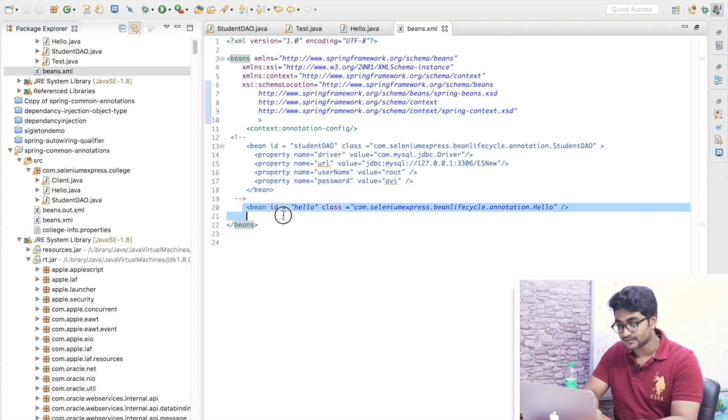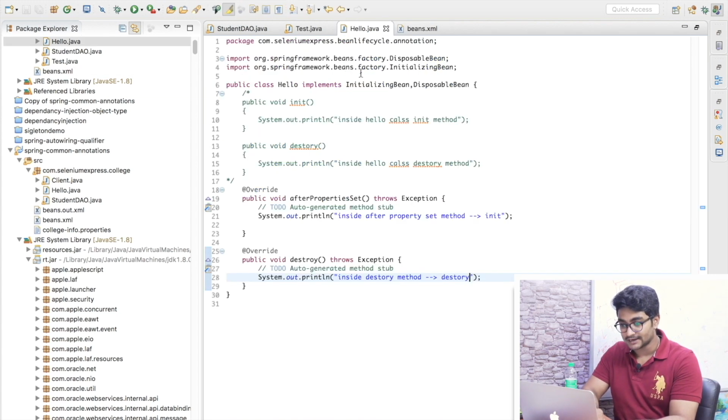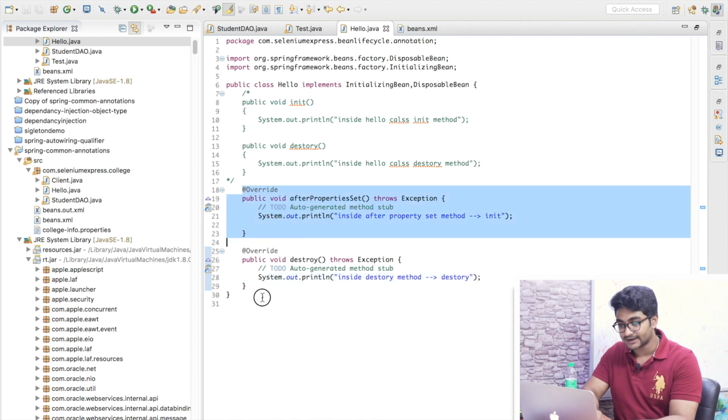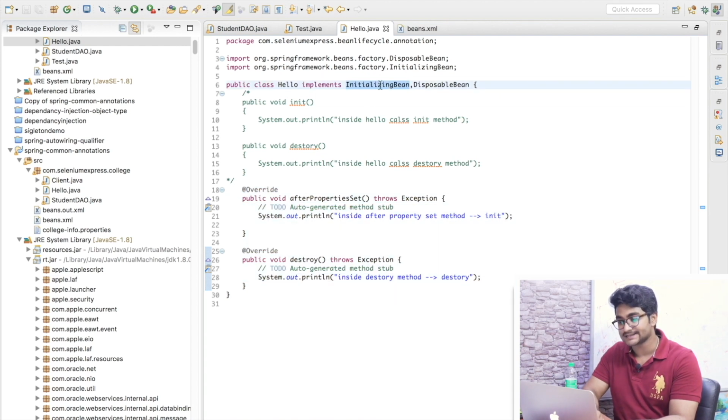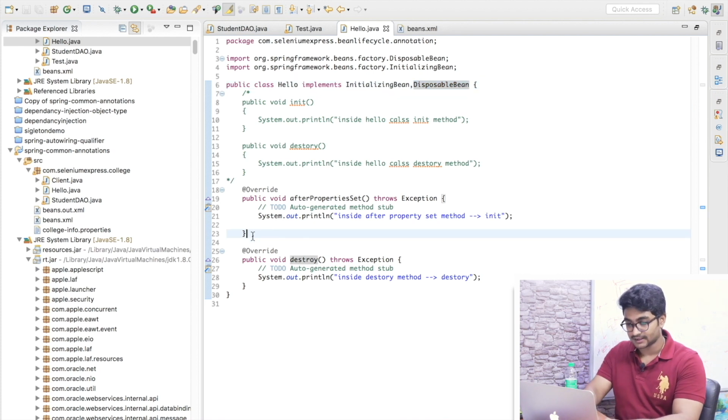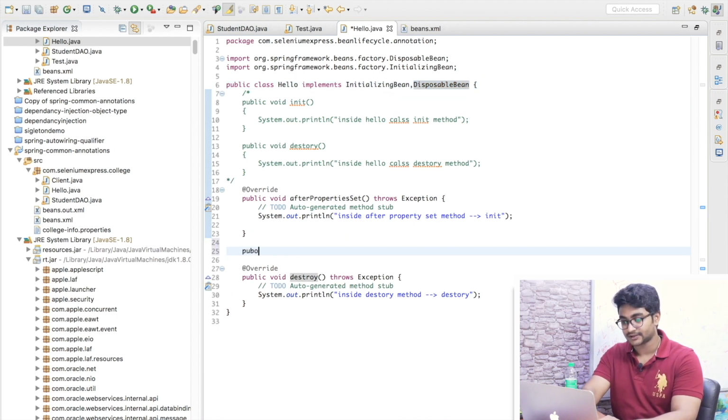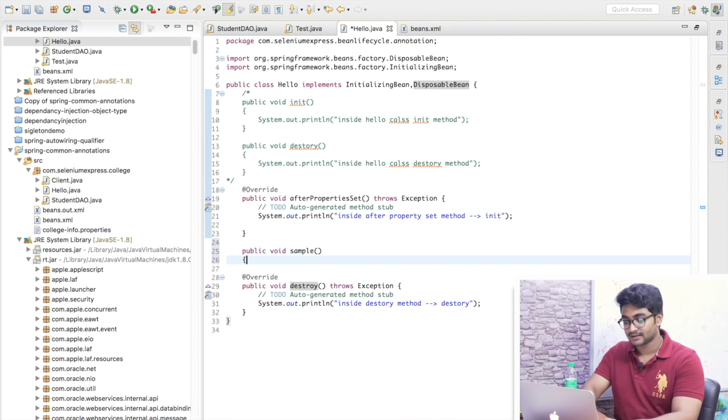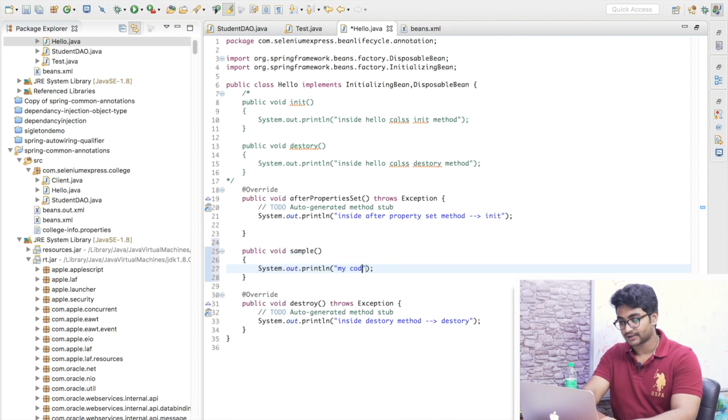I'm just defining my bean here. It does not have an init method, does not have a destroy method defined over here. So I'm just dealing with the hello class, right? I've overridden these two methods of InitializingBean and DisposableBean and given my implementation. Here I can have another method, public void sample. Sysout my coding starts from here and ends here.